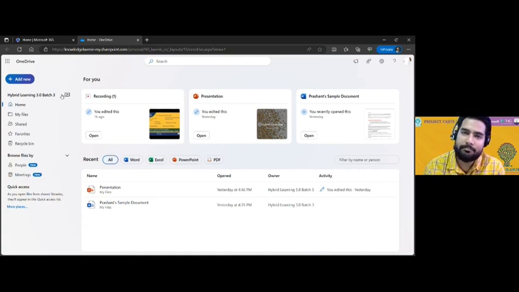OneDrive is like your virtual drawer, and in that entire drawer you can have your files, videos, audios, everything maintained there, and you can access it anywhere. You don't have to always go to your staff room to collect this data. You can actually access it from anywhere. So what can happen here is, I'll just show you.